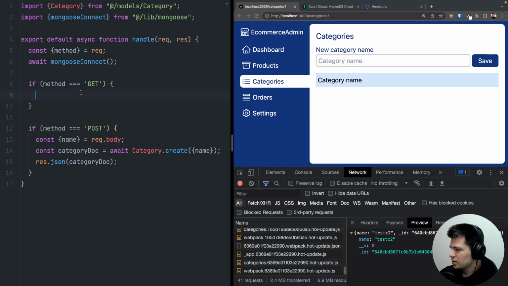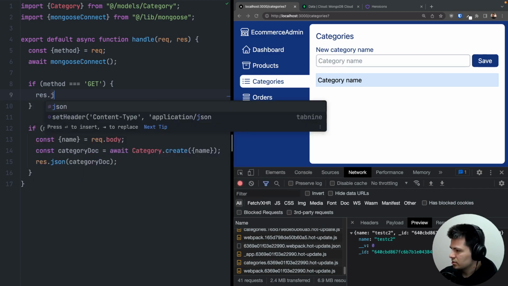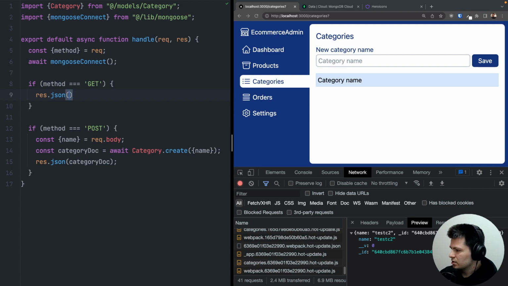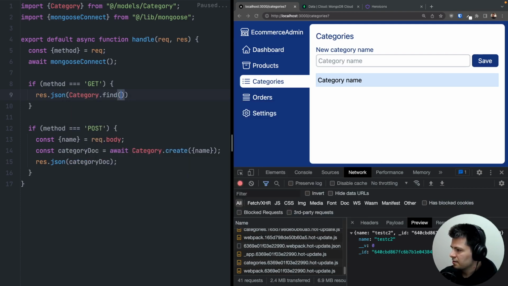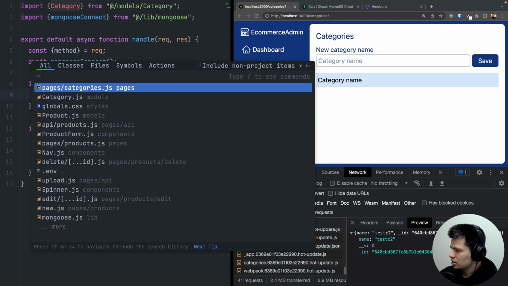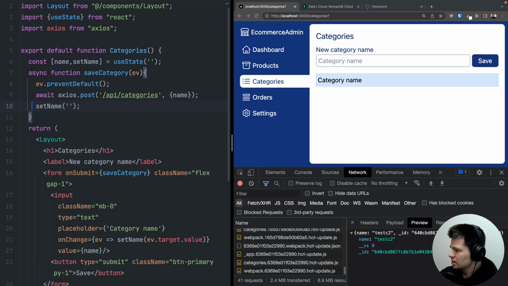All right, but now back to our get. We want to just grab all the categories. So let's do response JSON, and here we just want to grab all the categories. Let's do Category.find without any params. But here we just need to add an await, and that's basically it. And this should work.